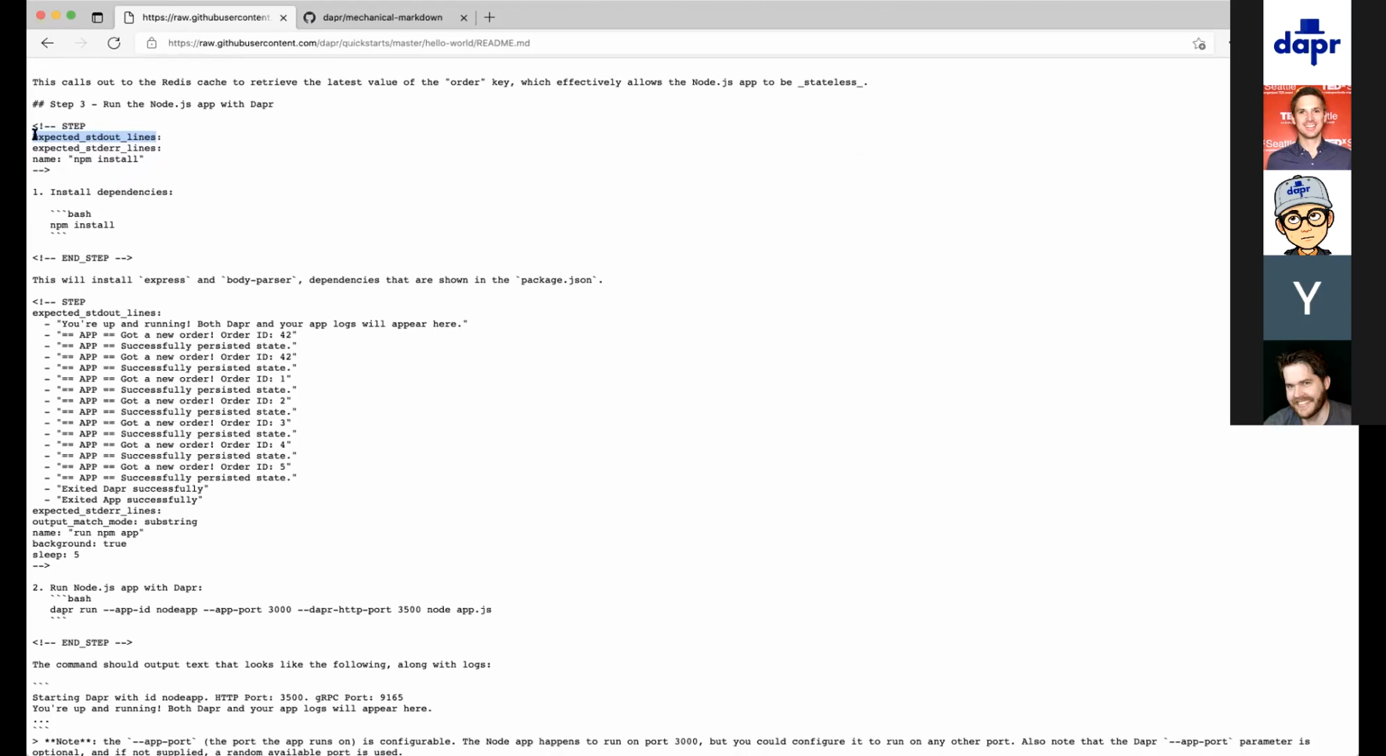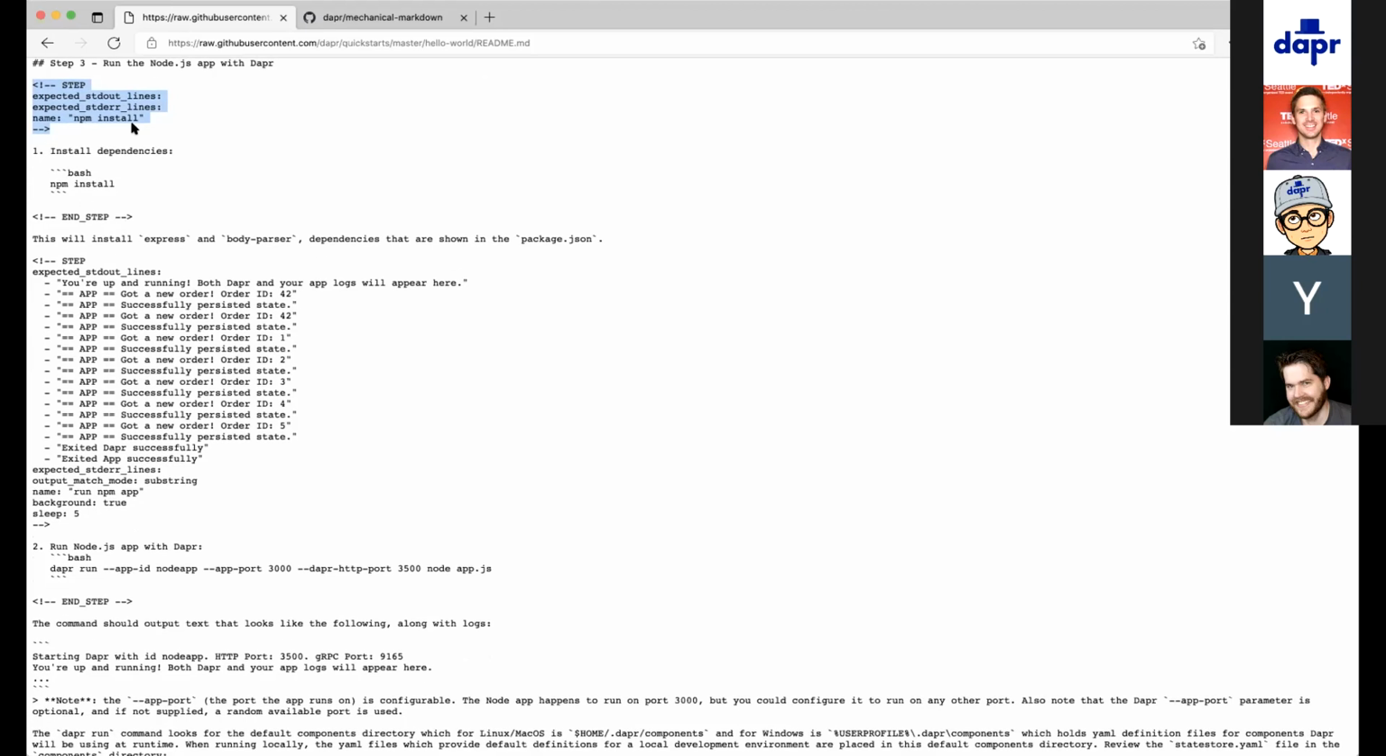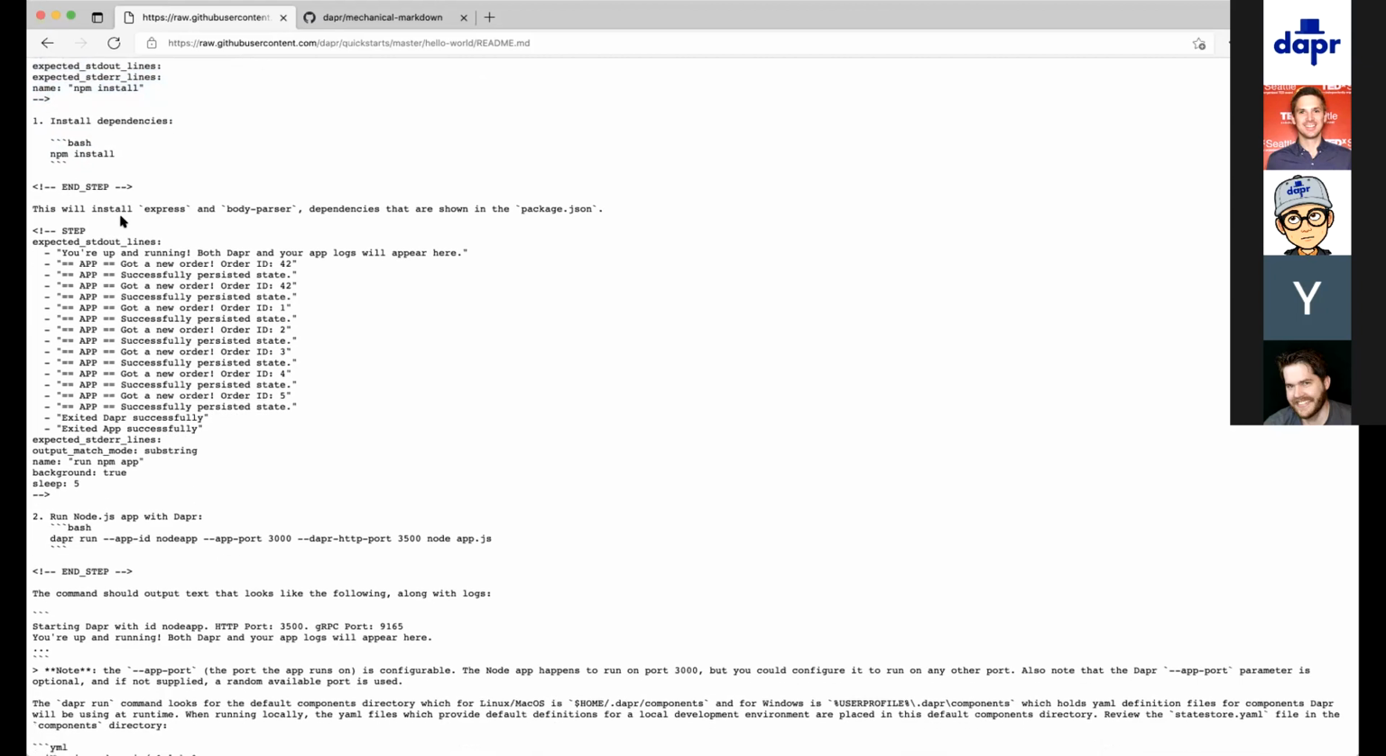But here we have a step called npm install, and it does an npm install. Any code block annotated with bash or sh, like this one, that falls in between the step and end step tags, gets executed, and its output verified. And that green section of text I was showing you earlier, well, here it is right here.